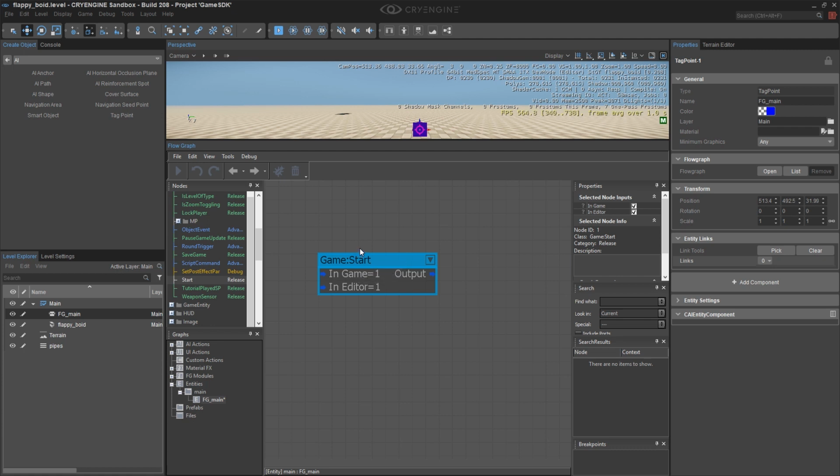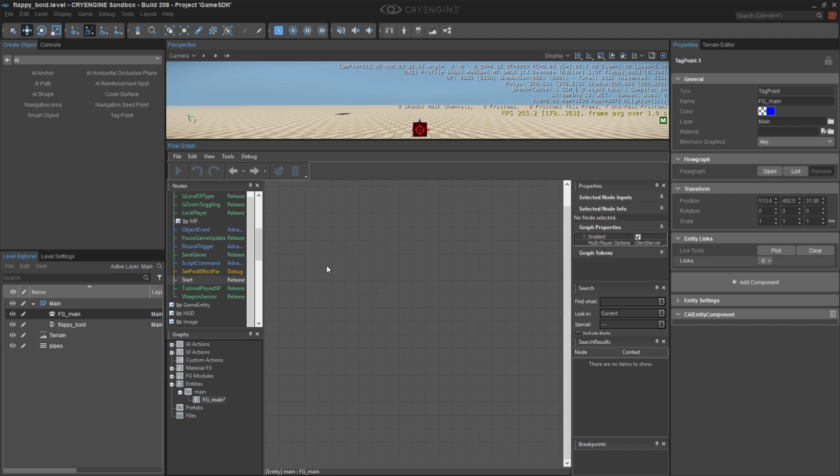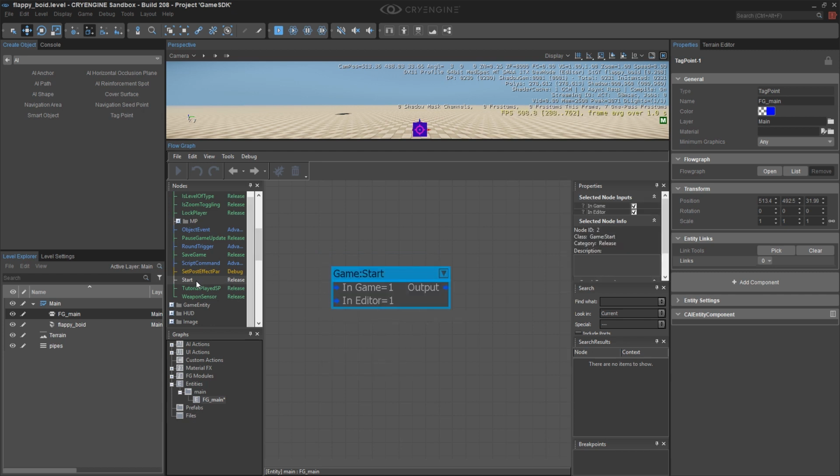Because game start is such a common thing, it's pretty tough to build a game without a game start node. There's a little shortcut that I'm going to show you because we're going to do this a lot. I'm going to click on this and press the delete key. And I'm going to right click on my flow graph anywhere in this blank space, and you'll see a shortcut that says add start node. And that's exactly the same thing as dragging this node onto the graph.